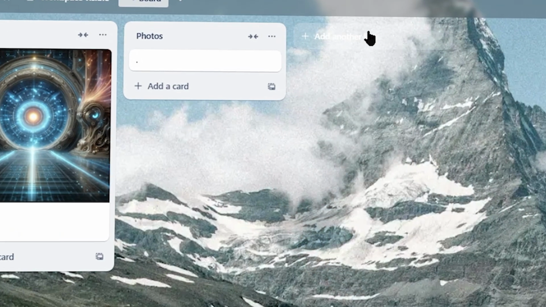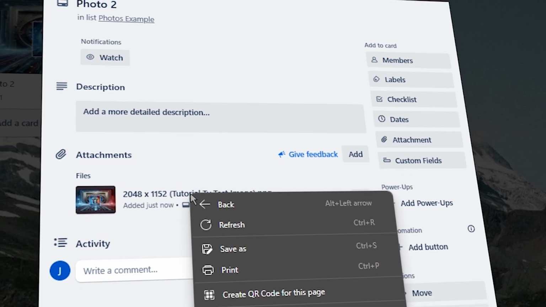This tutorial will show you the best free online cloud storage for pictures completely for free.